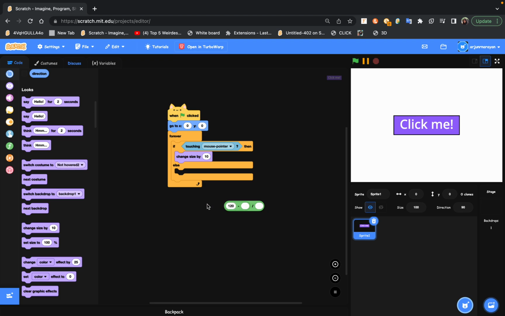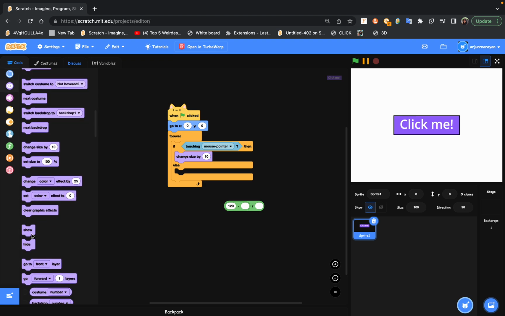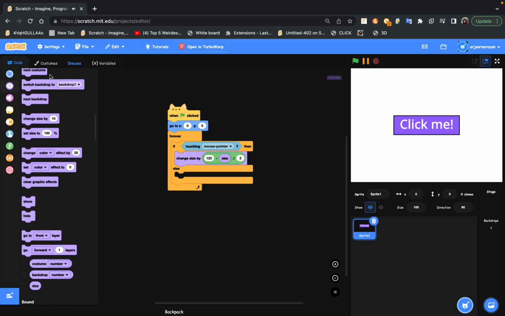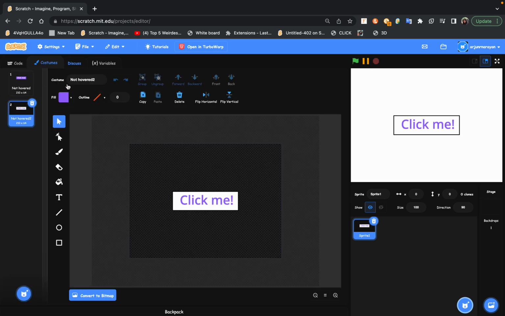So we'll put size and divided by 3. And now we will want to put this in our change size by. And we will also actually go back to, we will delete that too. We will delete the "not" that's hovered.